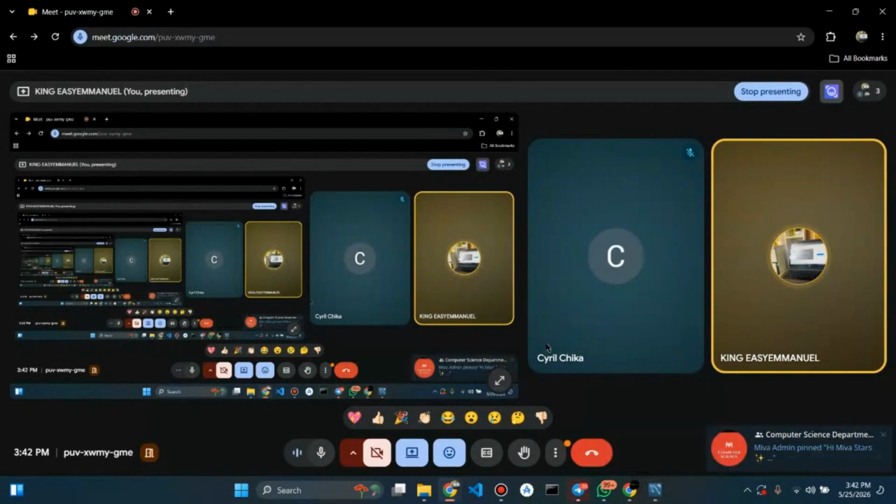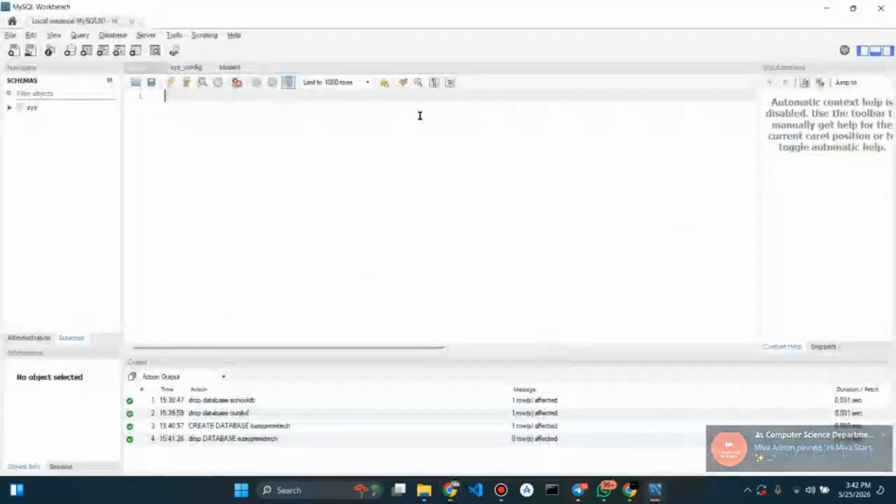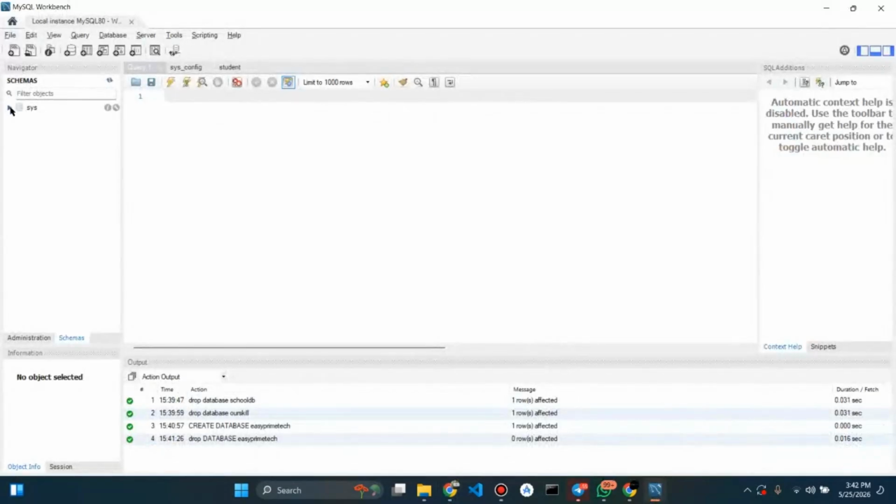Workbench and MySQL Command Line. So this is MySQL Workbench. When you install it, you have a default database here, but we won't be talking about this. We'll just go ahead and create our own database.